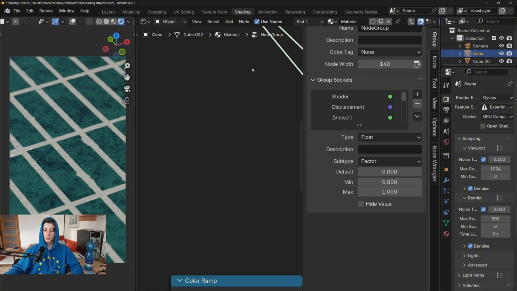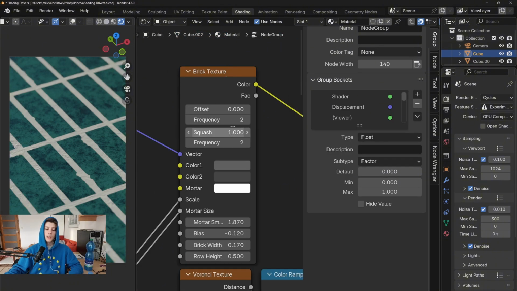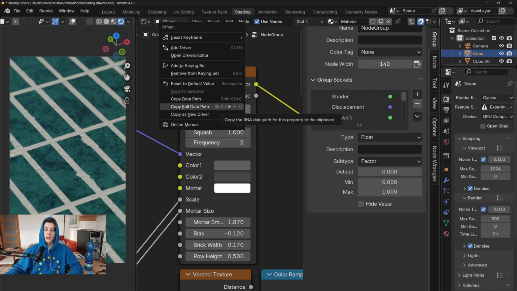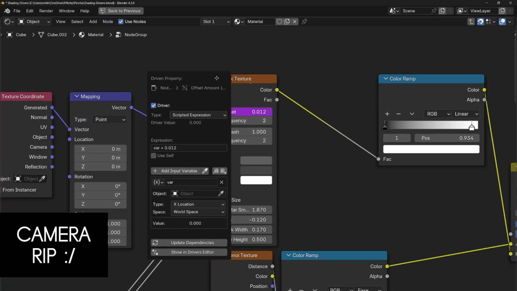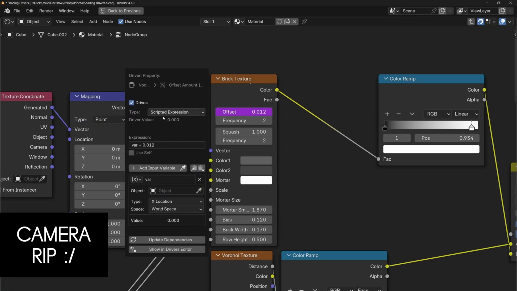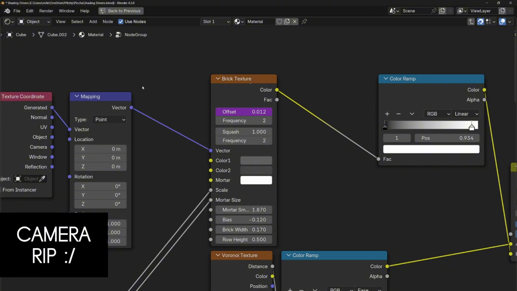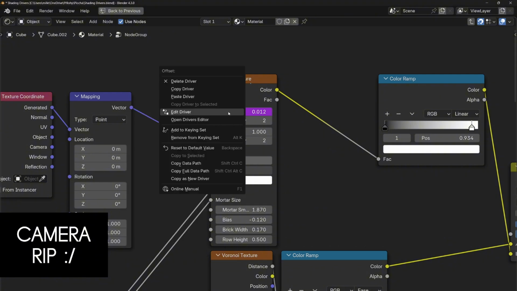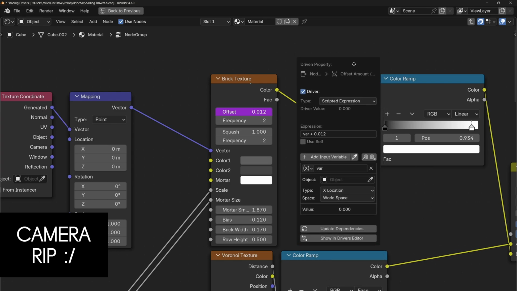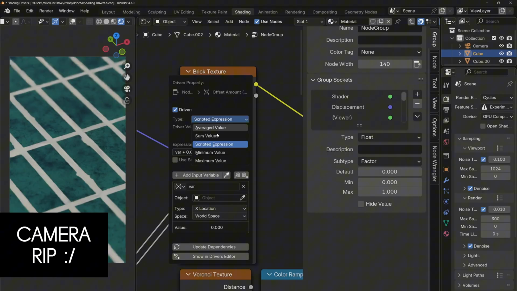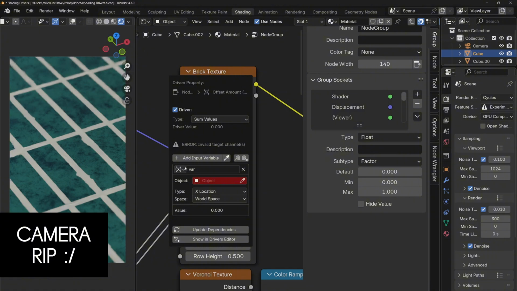Now again, expand the node group, find the brick texture, and again right click on the offset and add a new driver. Now you should see this window, which is basically temporary, because if you click anywhere else it will disappear, but you can always right click again on the offset and edit the driver, and this menu will appear again. We will change the type to sum values. Let's change the variable to single property.